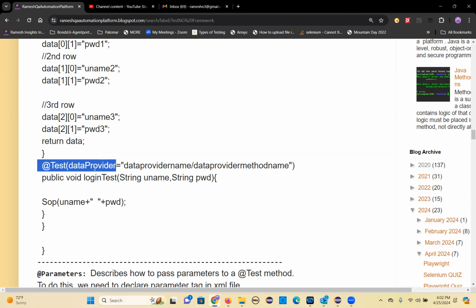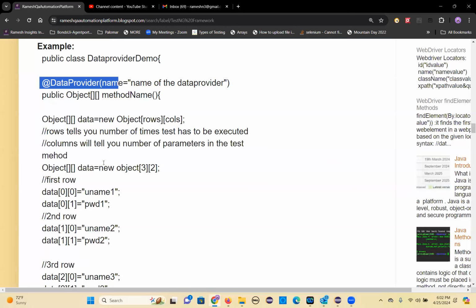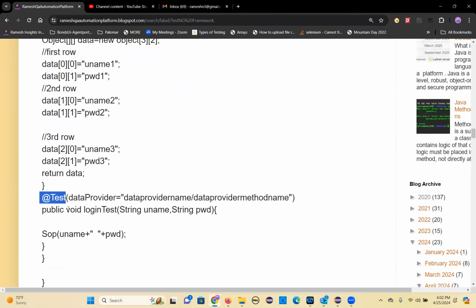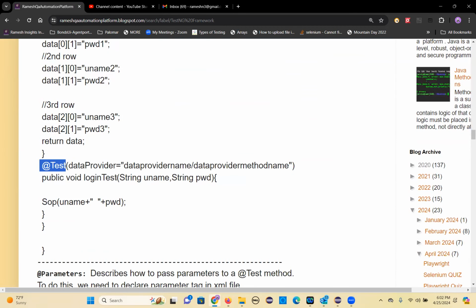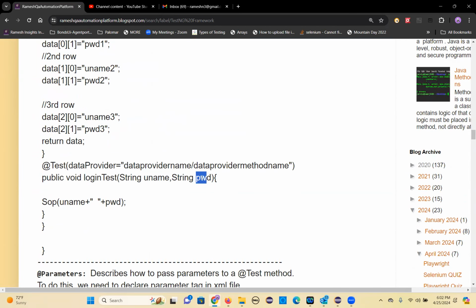So the dataProvider keyword is very important. The main mapping is happening between this annotated method and the test method, so that this test method will go and pick the username value and password value. First this value will come and be stored here, and the password, and then wherever you are using the username parameter and password parameter in this method, the values will replace them.